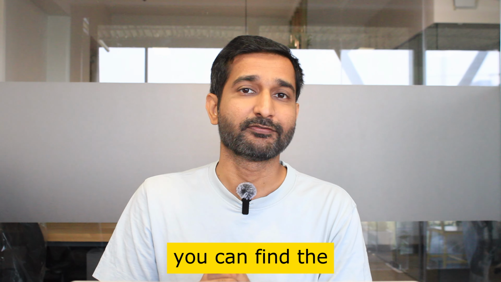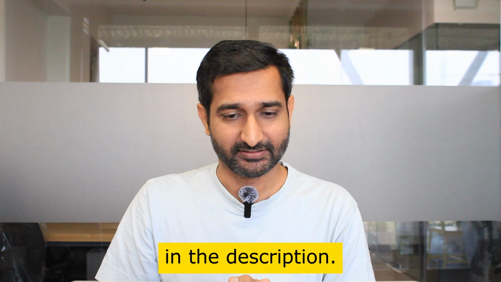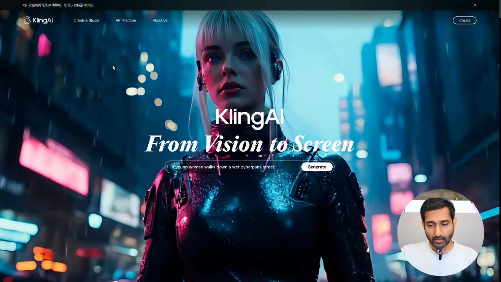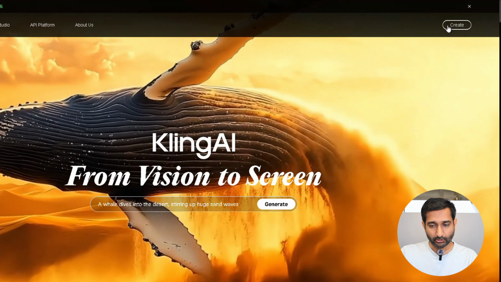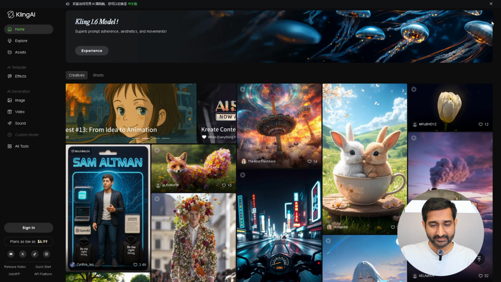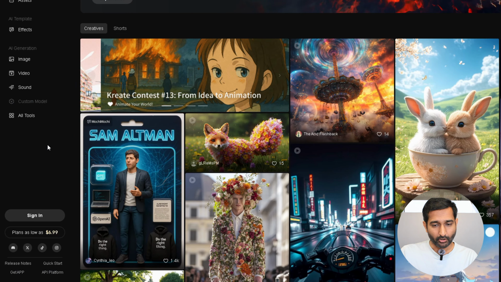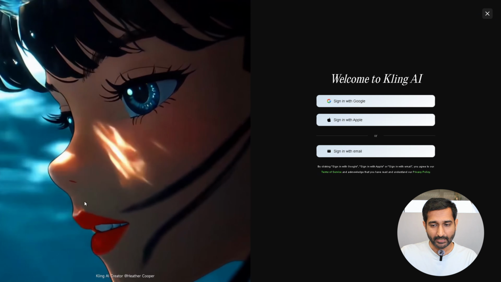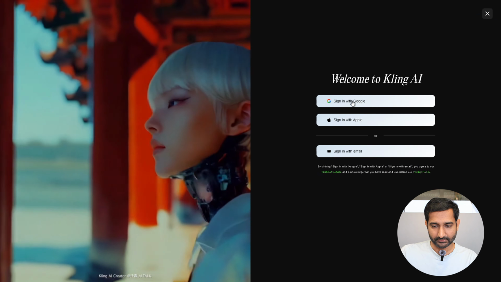As usual, you can find the tool's link in the description. So go over to the description and click on the link. Now first on the right side, click on create and you can see the dashboard. Let's log in first. Just click sign in on the left side and log in with your Google account.